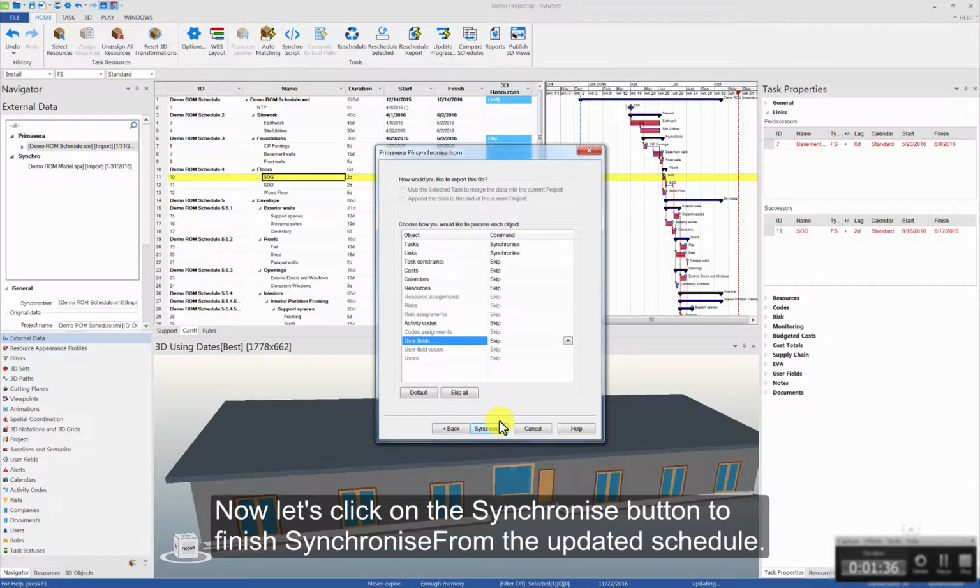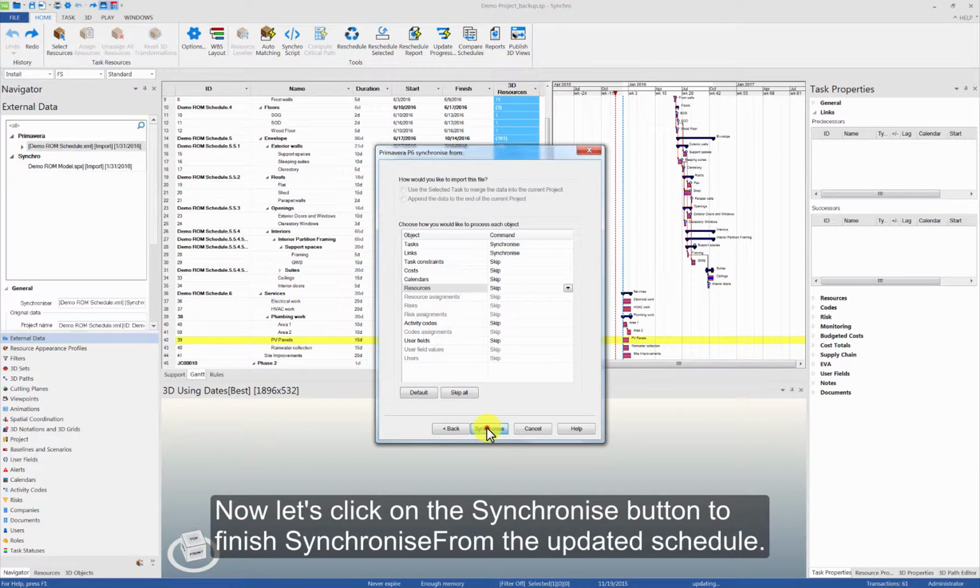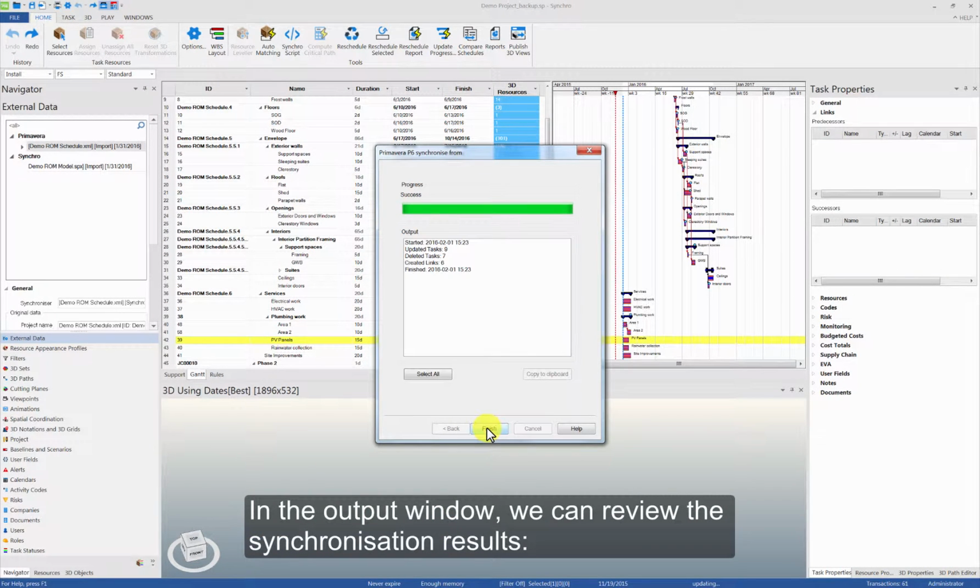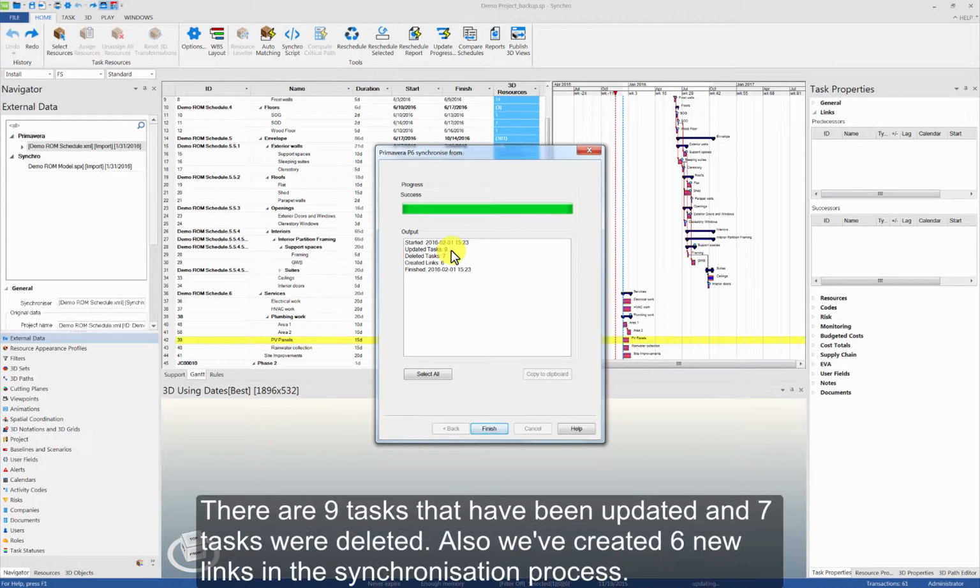Now let's click on the Synchronize button to finish synchronizing from the updated schedule. In the output window, we can review the synchronization results. There are 9 tasks that have been updated, and 7 tasks were deleted. Also, we've created 6 new links in the synchronization process.